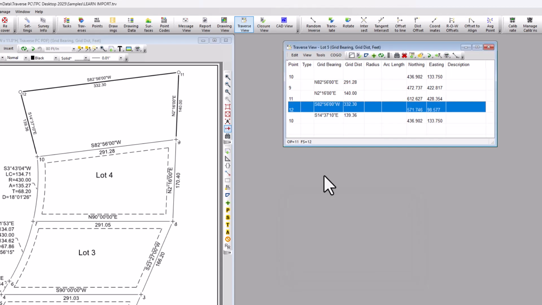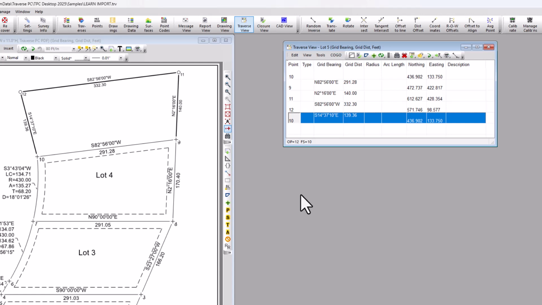I sure could have. I could have created the next point, which would have been 13, and I could have just deleted it. But I chose not to, and in this case I said just recall that point and then arrow up. Now, Traverse PC says I'm going to create a new line between 12 and 10. And without any additional information, Traverse PC says I'm going to create a tangent there. Well, I don't want a tangent. I want a curve here that has a radius of 430 feet.